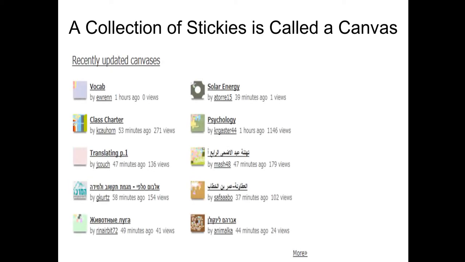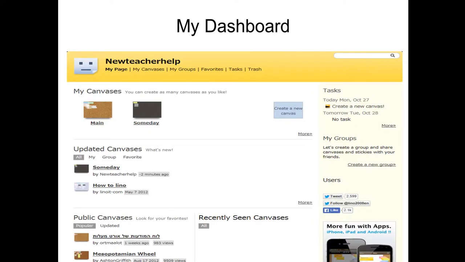A collection of stickies is called a canvas. And there are canvases on just about any and every subject. I know earlier in session 1 we talked about Quizlet, where you could learn about just about any subject. You can find a canvas on order of operations in mathematics. You can find a canvas on the periodic table. You can find a canvas on just about any subject that your students want to learn about and what you're teaching about. And so you don't have to provide the materials yourself. These things are available on Lino for your students to access.